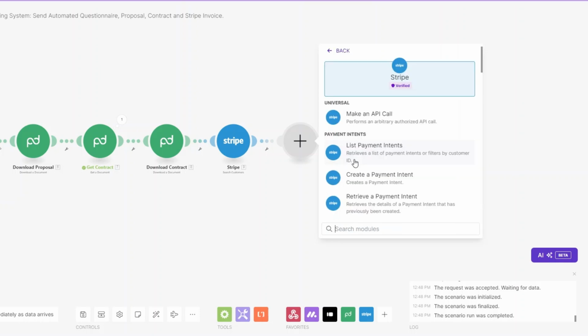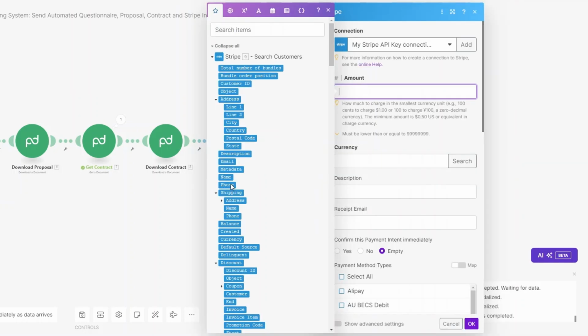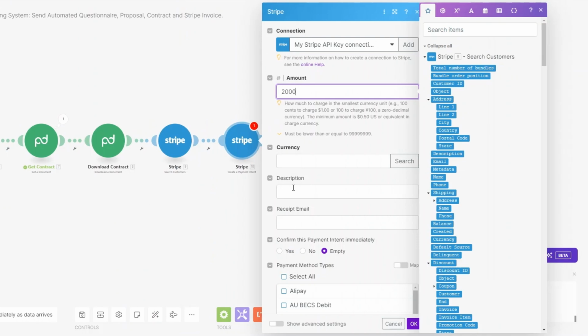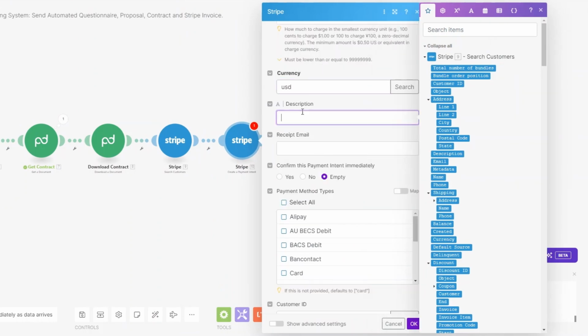After searching for a customer on Stripe, we can create a payment intent. Here, we can add the amount that we are charging for services. For example, we can say $2,000. But one thing you need to know is that the amount that you add right here is in cents. Now to convert this number into dollars, we'll need to add 2 extra zeros. The currency, we're using USD as a currency. You can add the description right here. For example, we're saying web design.